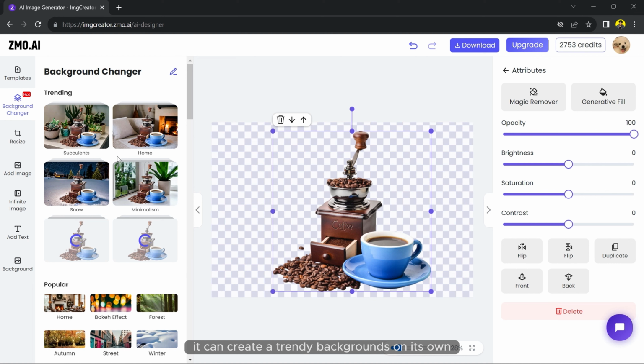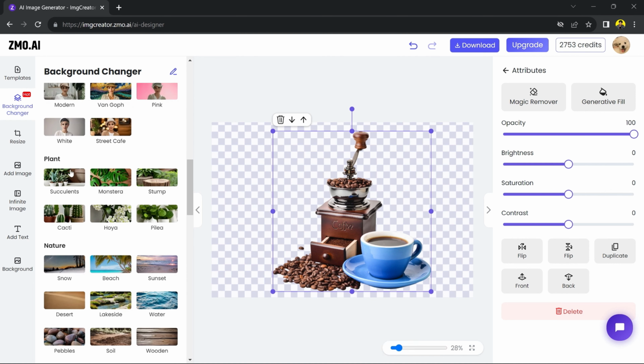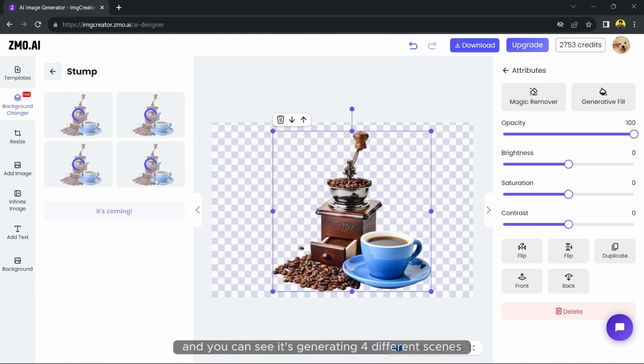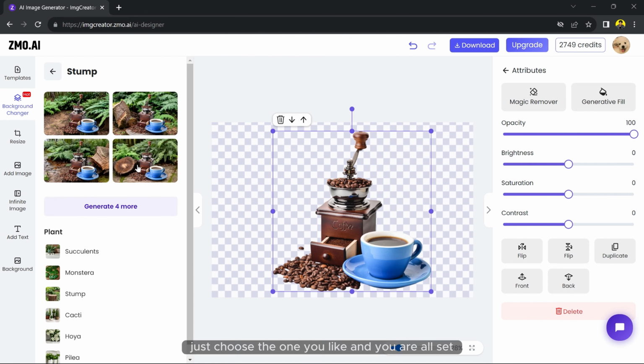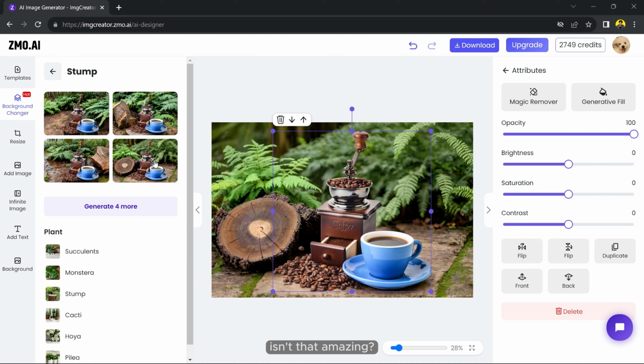It can create trendy backgrounds on its own, or you can pick a specific type of background. For example, I am choosing a storm background, and you can see it's generating 4 different scenes. Just choose the one you like and you are all set. Isn't that amazing?